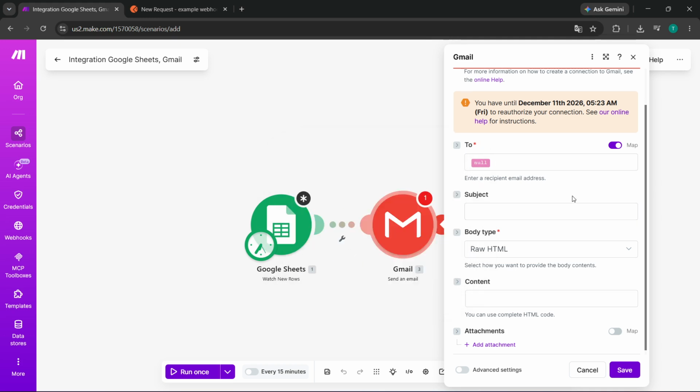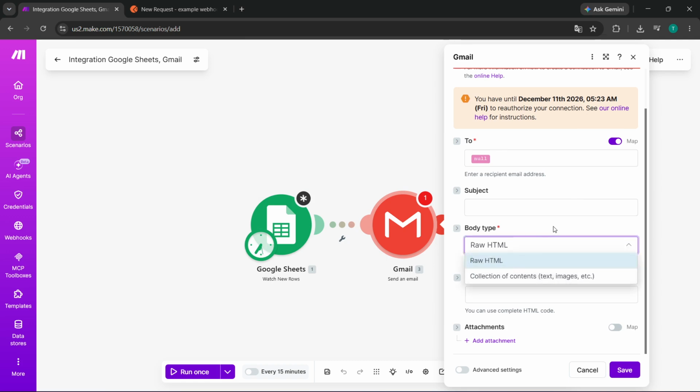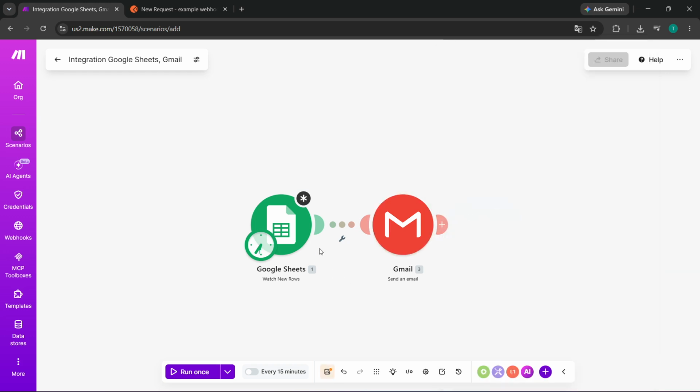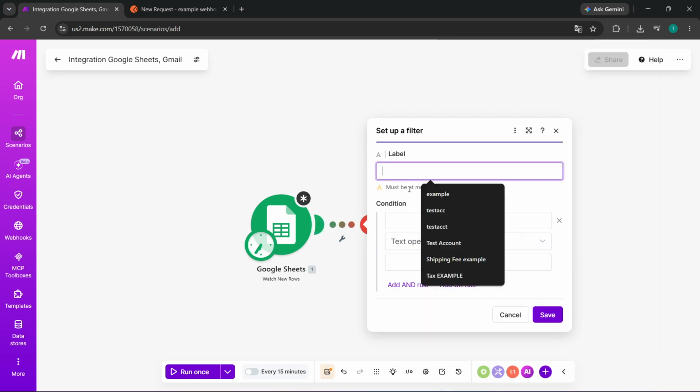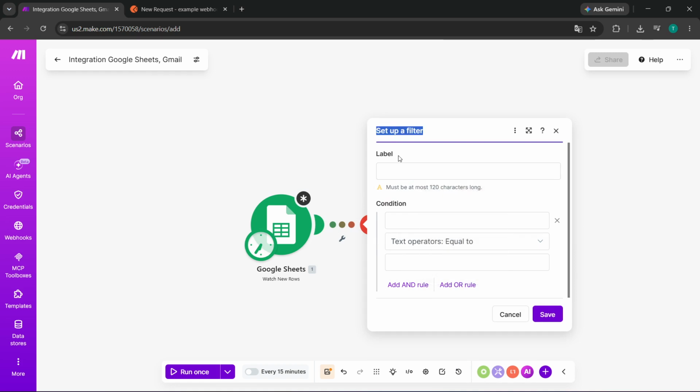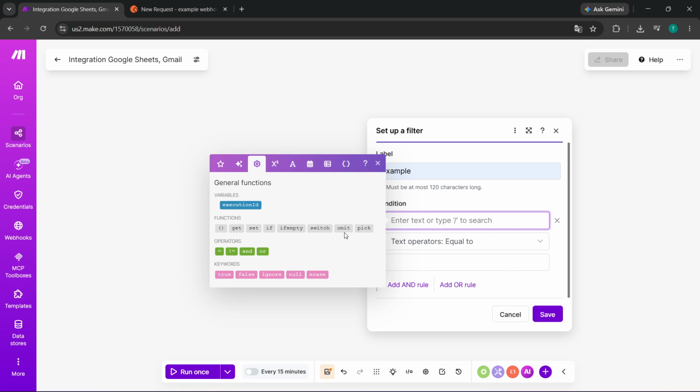Take a moment to review the workflow path and make sure your modules are connected in the right order. You can also add filters which control what data continues through the workflow. For example, only continue if a status equals approved. If you need more complex logic, routers let you split your workflow into multiple branches, so different conditions can trigger different actions.